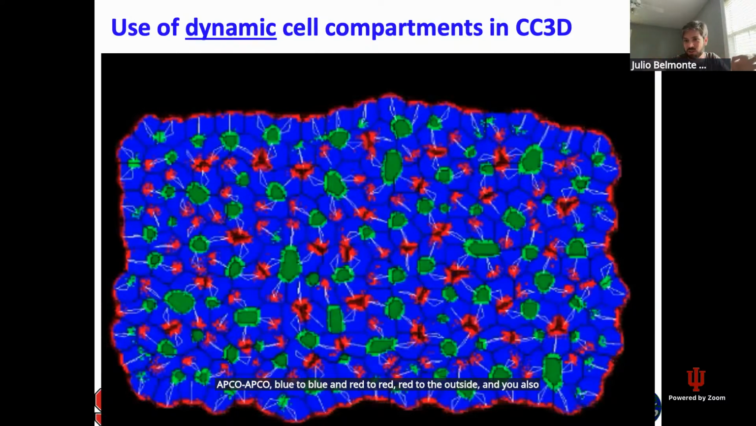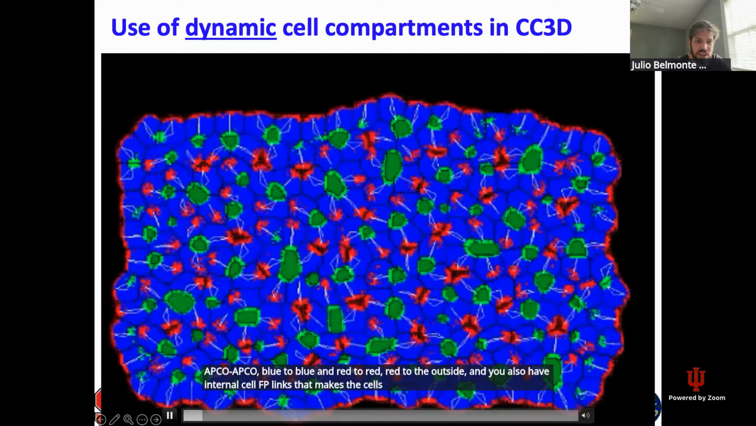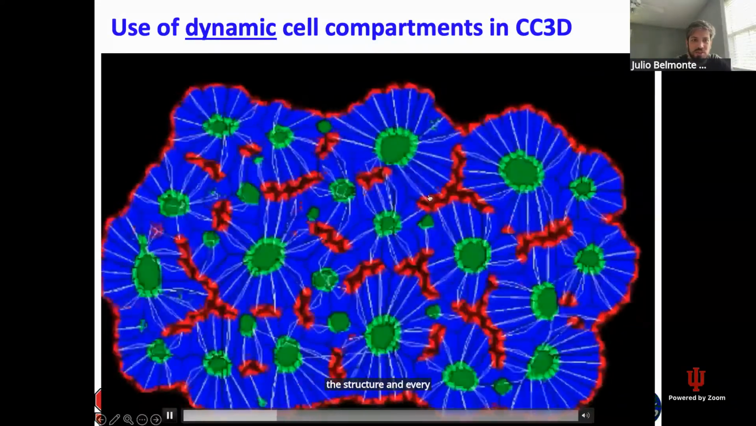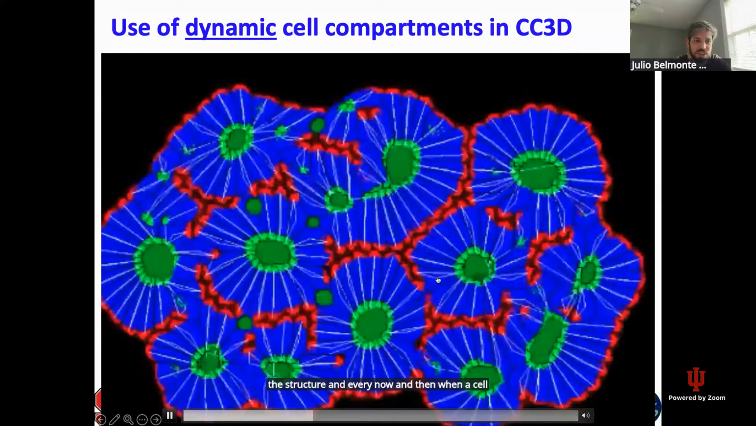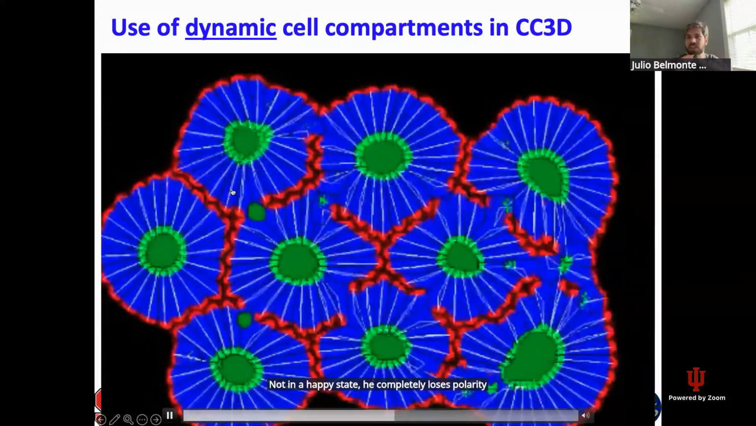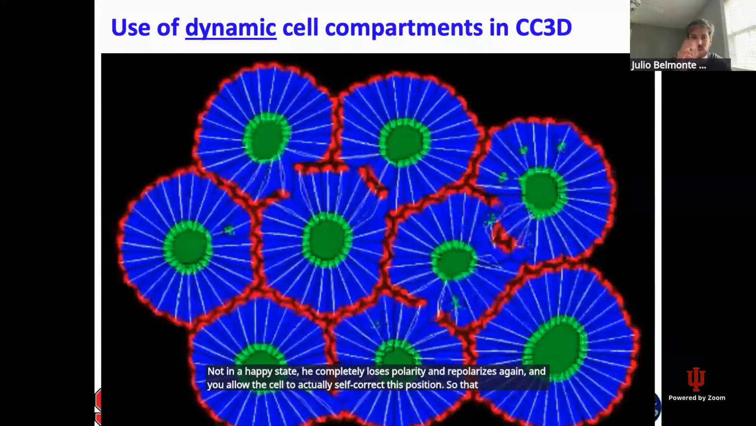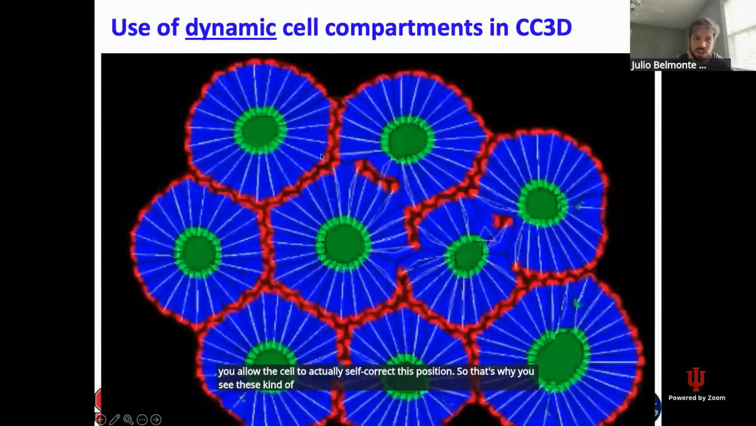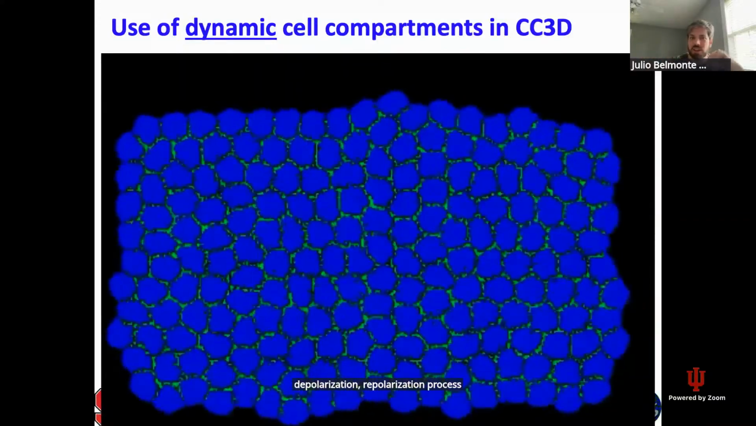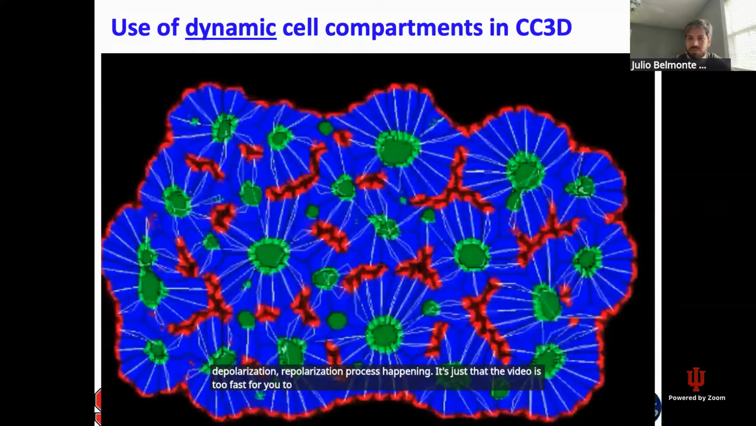And you also have internal cell links that make the cells elongate. And over time, you form the structure. And every now and then, when a cell is not in a happy state, it completely loses polarity and repolarizes again, and you allow the cell to actually self-correct its position. So that's what you see, this kind of thing exploding here is just a depolarization, repolarization process happening. It's just that the video is too fast for you to really see.